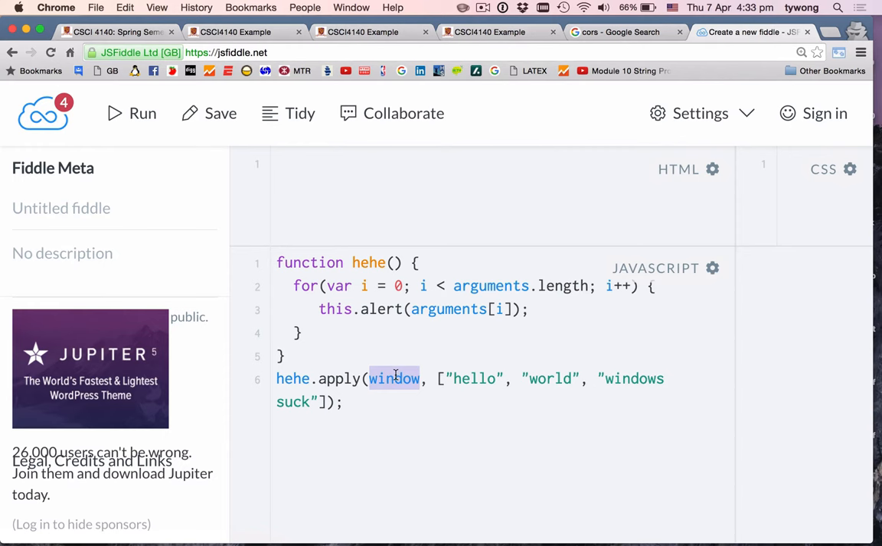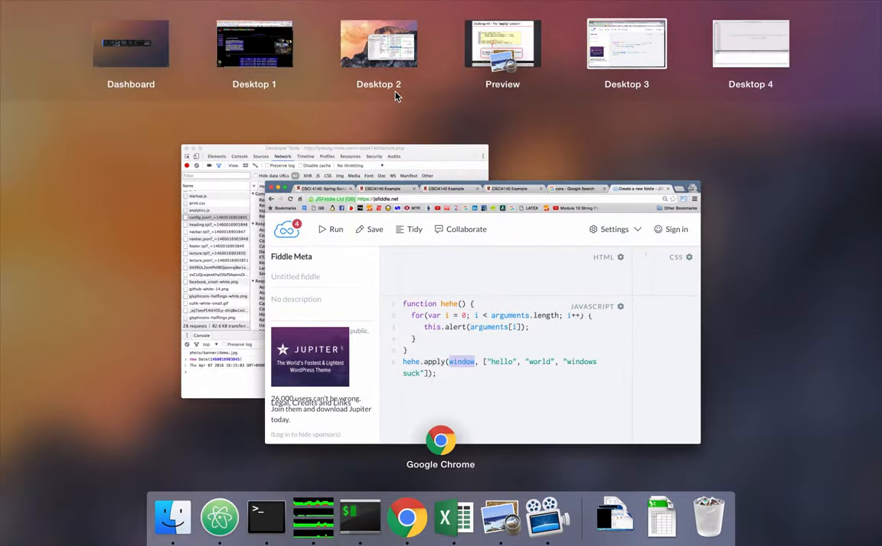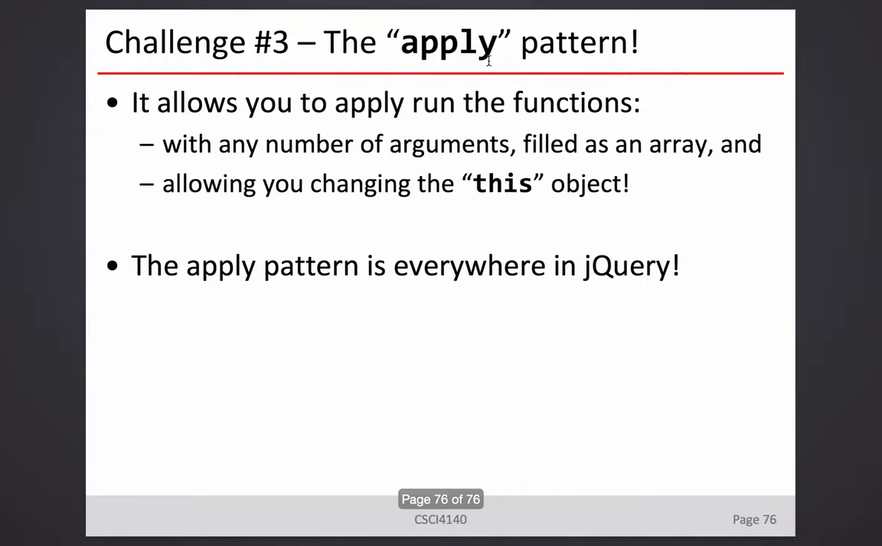So that means this is controlling the this, but with apply, you seldom do this. You seldom change this, unless you know that this apply is for something happening inside an event call, and the event call changes the this in the event object. So you want to control something inside the event handling. Then you will call this with a new this association. Okay, so this is the apply pattern.